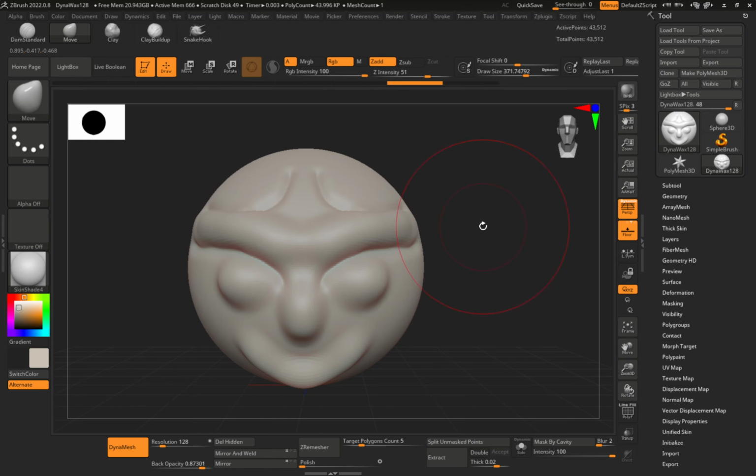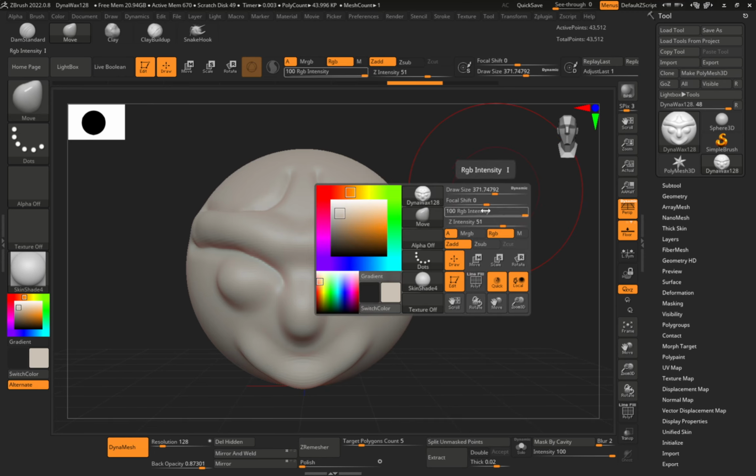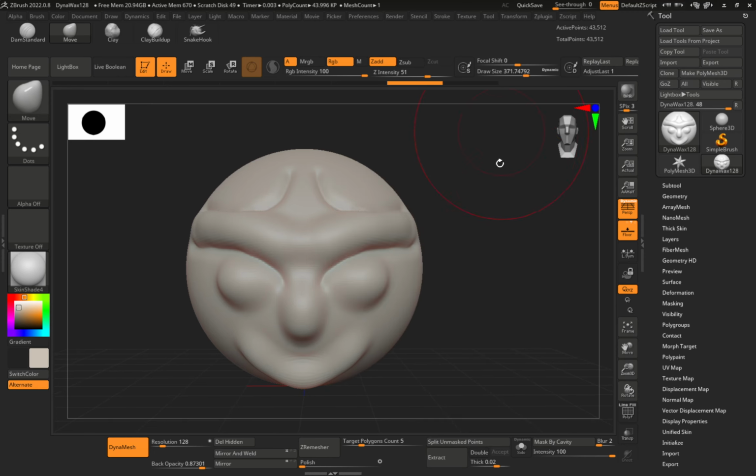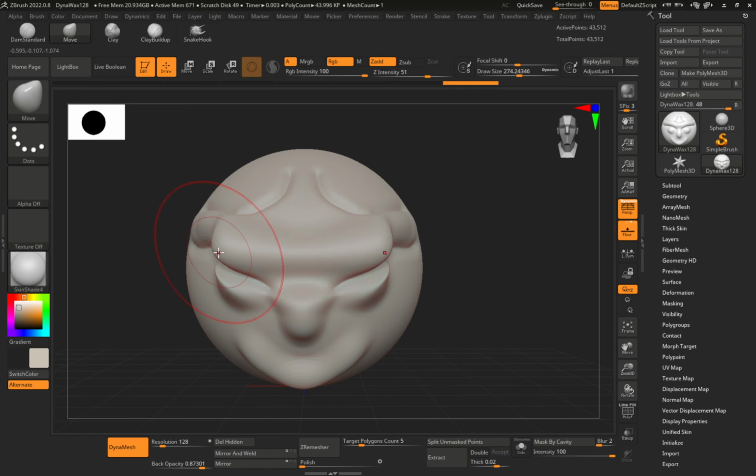Alternatively, if you hit S on your keyboard, that's your draw size going to show up wherever your cursor is. Or right click, same deal. You can see draw size there. I like to hit S. It's a bit quicker for me. There's your draw size. Do the same thing.